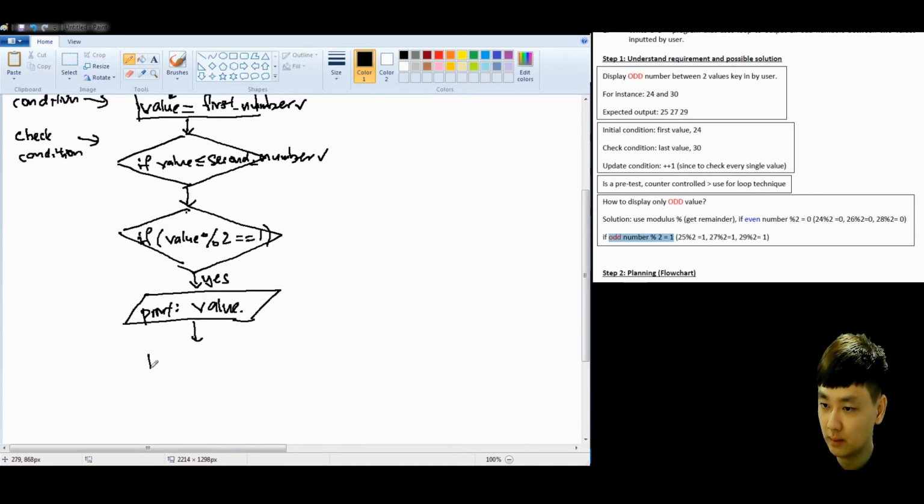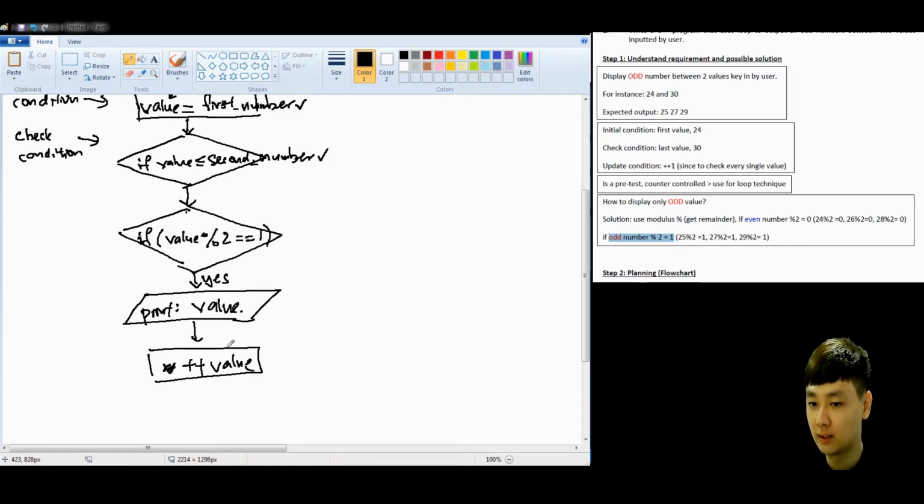So next will be process. You have to add 1 to the value, value plus 1. Increase the value by 1 because you are going to test the values between these two values. Okay, for example from 24, then you add 1 to get 25. You check whether this 25 is an odd number or not. Then add 1 to get 26, check again. Add 1 to get 27, check again.